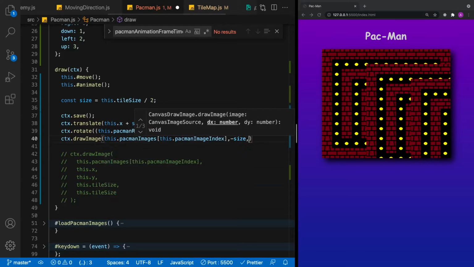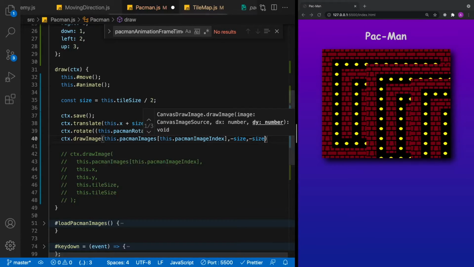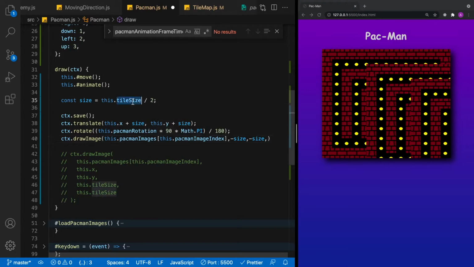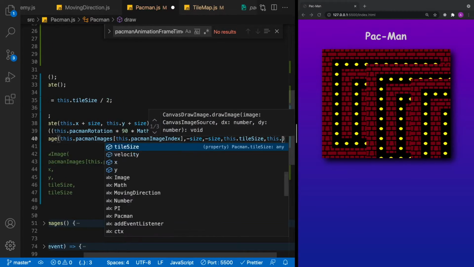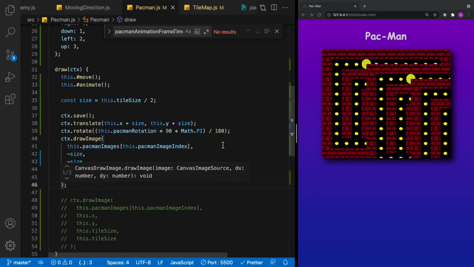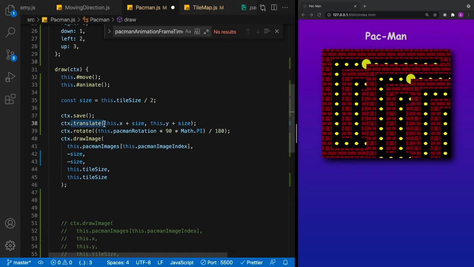And now here's the part that I don't quite understand as well, but we do minus size, and if you recall, those are half the tile size. And then we say this dot tile size and this dot tile size. And I'll save that so that it formats it better. So then Pac-Man will be drawn on the screen still, as you can see. Because we translate, which says the X and Y position start, instead of X and Y starting here, they might start here, or here, or here, depending on the number of degrees that we rotate our canvas. Then when we draw Pac-Man, we're drawing him from a different perspective because we've flipped this whole thing around.